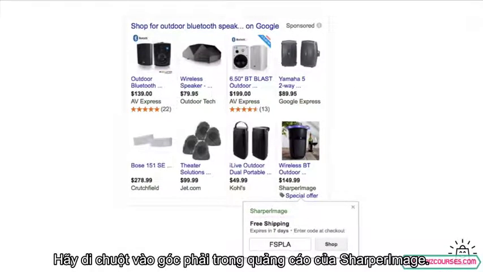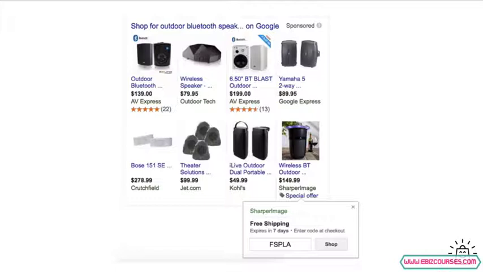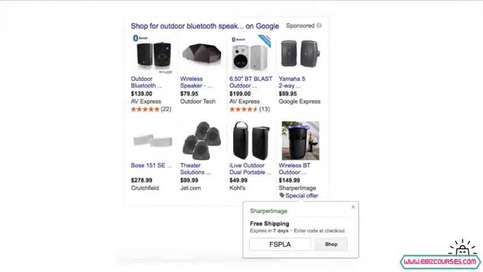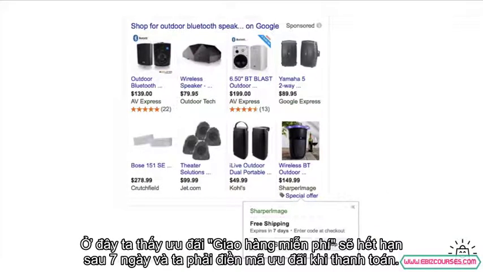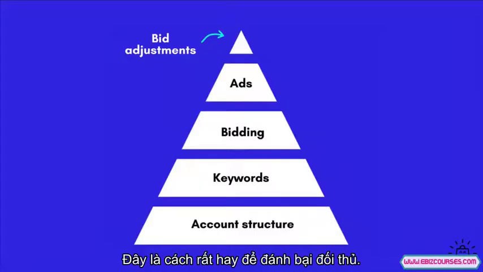So check the bottom right ad from Sharper Image. That actually will display a small blue link saying special offer. Sometimes this is also gray. It depends a bit on the layout. But if a user clicks on that, a small pop-up box will appear and the offer will be explained in more detail. So here, for example, you can see free shipping expires in 7 days. Enter code at checkout, and then you see a special checkout code. And this really helps you to stand out from your competitors.